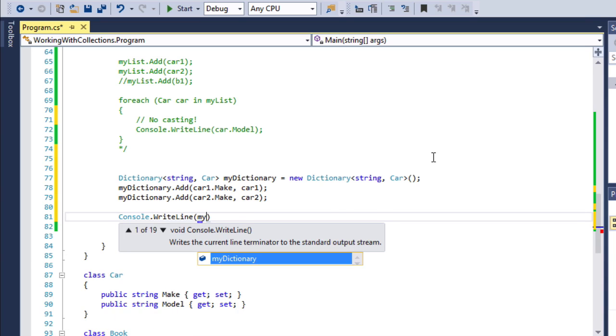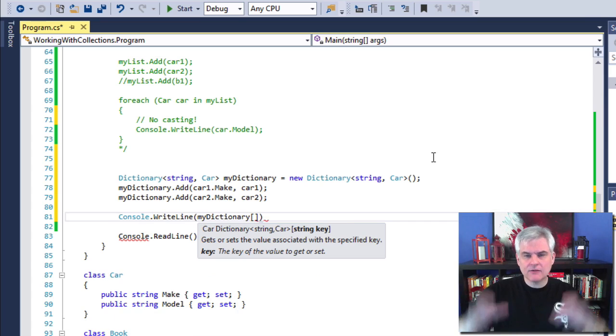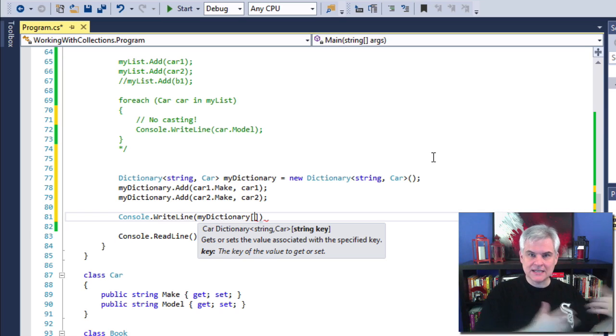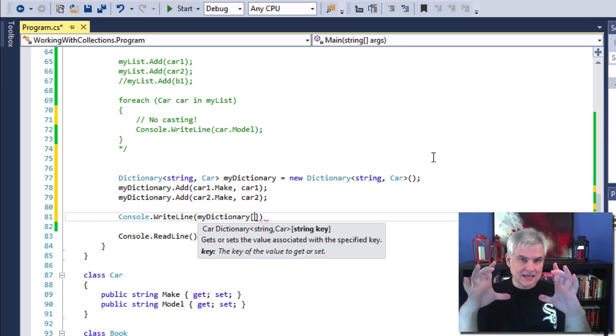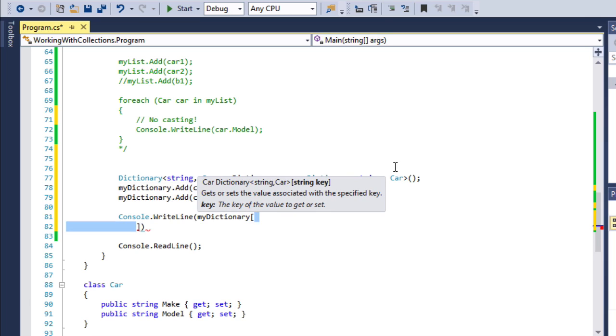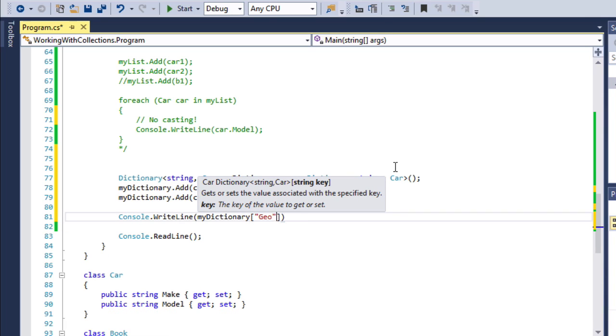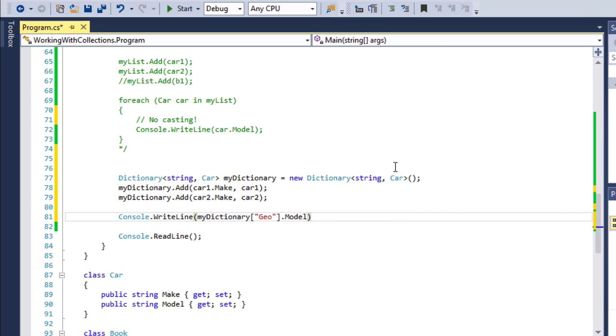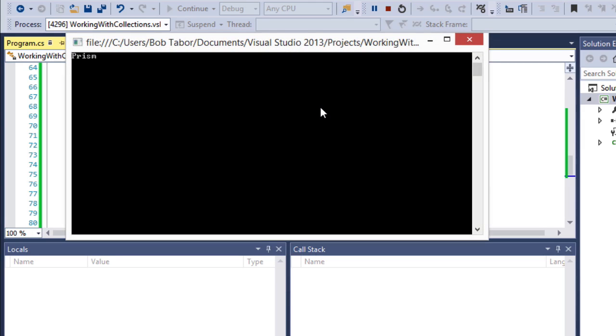So let's just get myDictionary, and how am I going to read this out? I'm going to use those square brackets again. That's how you access a value, whether it's an indexed value into a collection or array, or in this case, we can give it a key value to get into the collection, and then we'll give it the string Geo, which should return back one item. And now notice again, no casting. I'm able to go directly into the property for Car called Model. And so now let's go ahead and run this just to make sure it works. It does. We gave it Geo. It returned back to us the model called Prism.